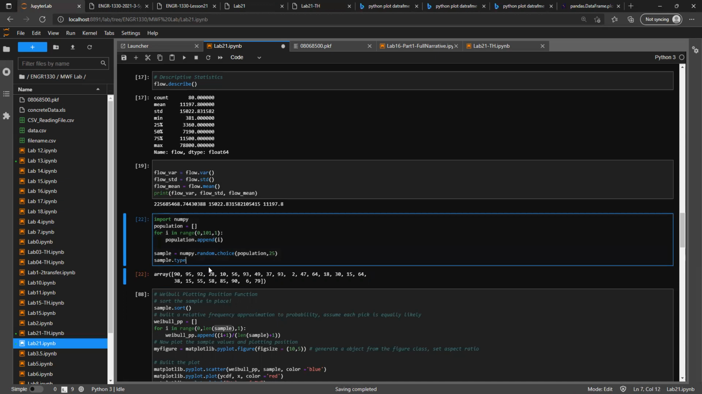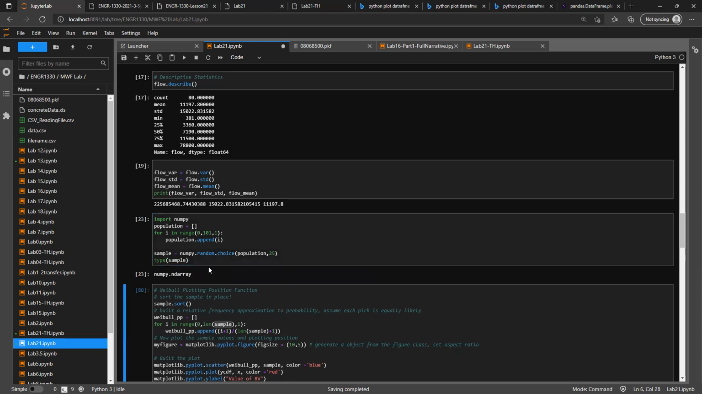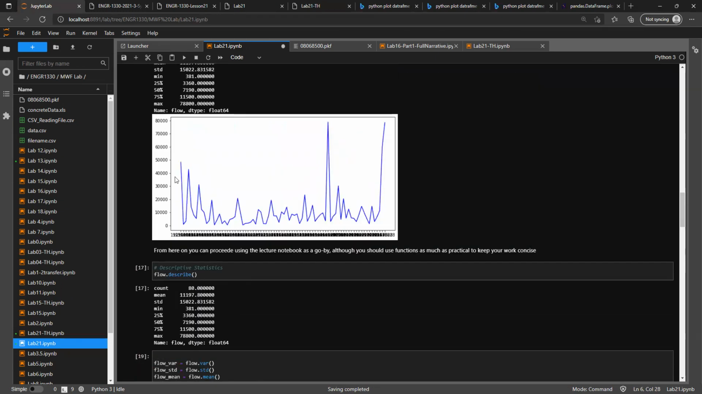I think this might work. I don't know. No, it's the other way around. Probably gonna tell me NumPy array. Yeah, it is. Series, yes, very good. So we have some series here, right? We're plotting two of them against each other. We've got the date and we've got the flow.